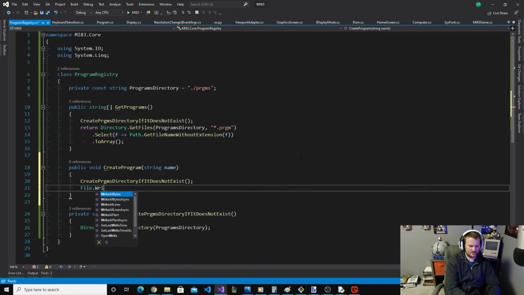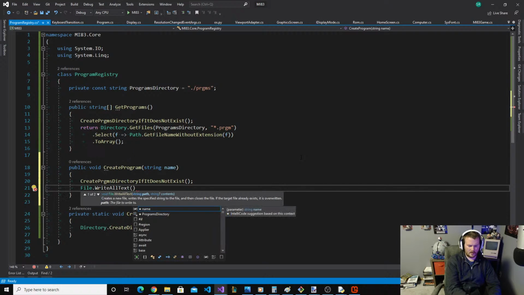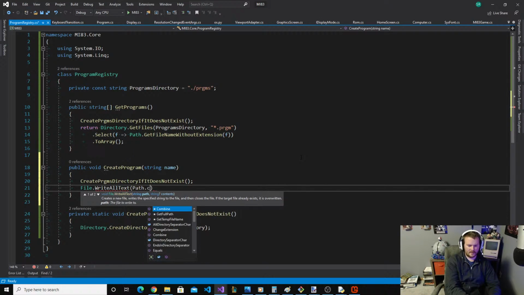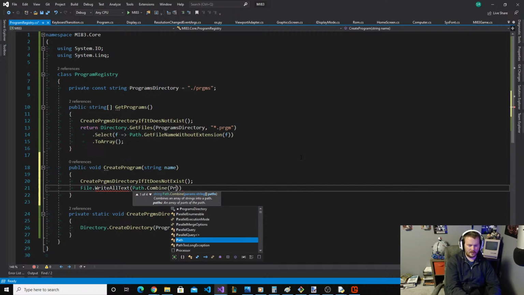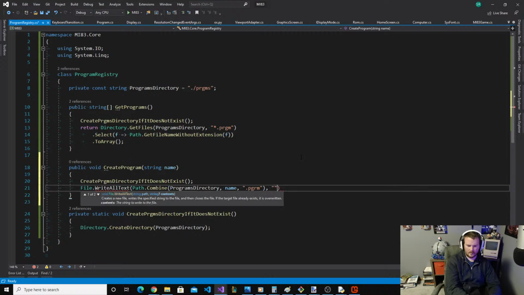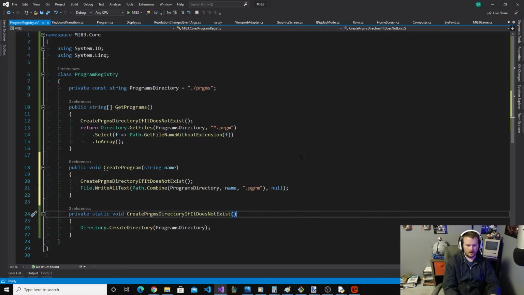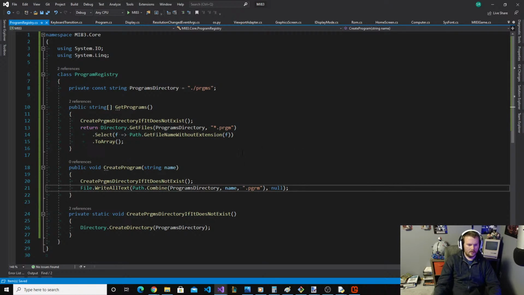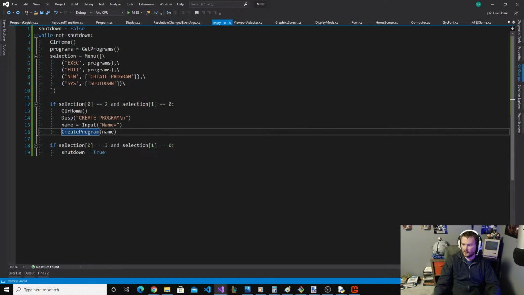I can just do a write all and just pass nothing. That combines the programs directory with the name, with the extension .prgm, like that. And we just give it some empty contents. Oh, you can just pass null there. Okay. So what this should do is create the program. I'm gonna register it quick.